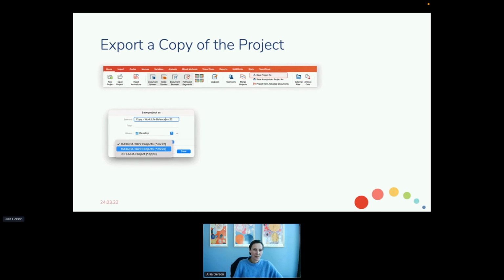And a special option here is that you can also choose to export it as a MAXQDA 2020 project. So if you're working with colleagues or with students or just anybody who does not work with the newest version of MAXQDA, you can save your project and downgrade it to MAXQDA 2020. Of course, all of the features that are new and not available won't be there, and maybe some of the data will then be missing, but they can open the data, they can work with it, and they can look at what you've done.